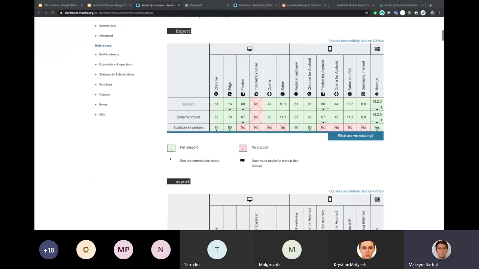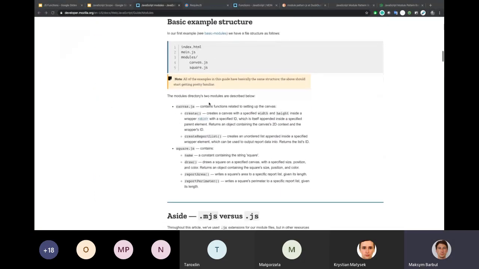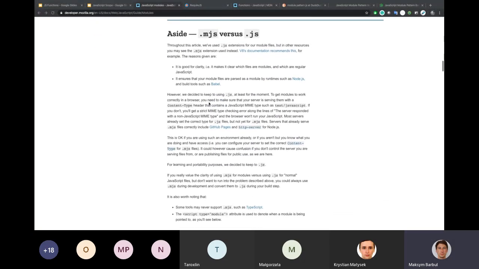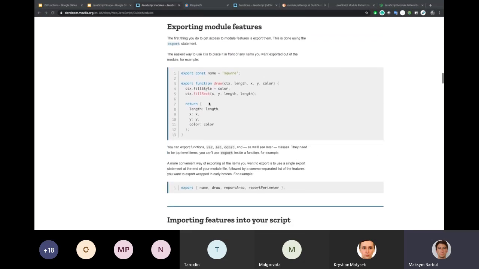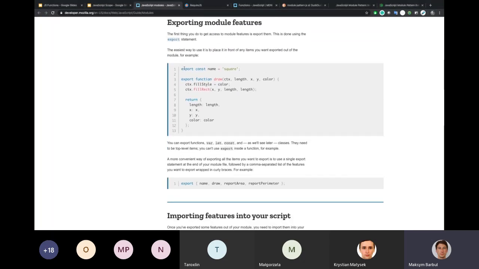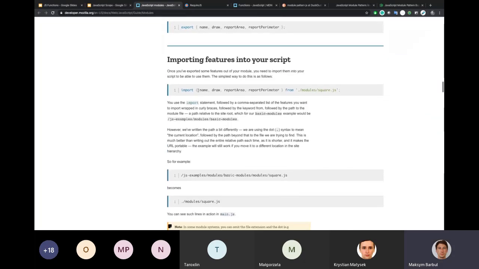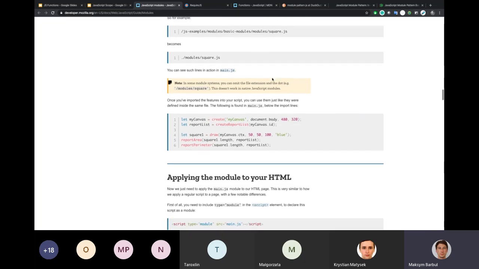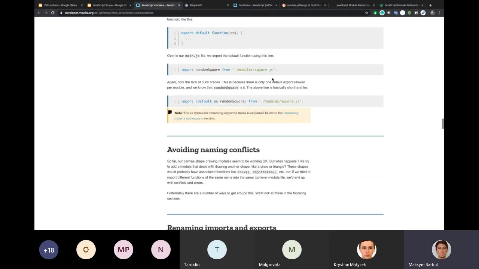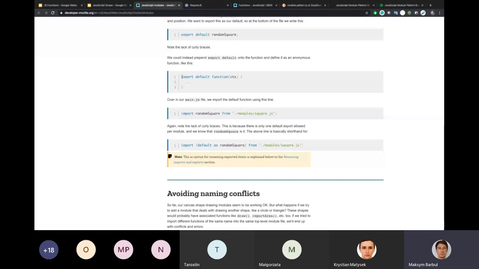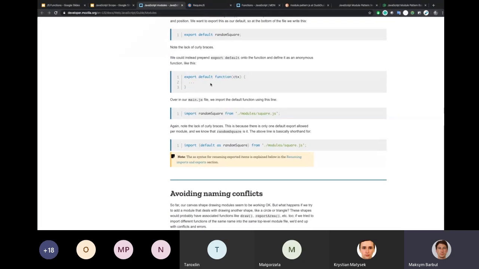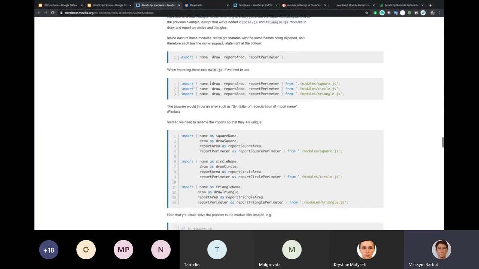And in the browser, they're trying to bring it. It is available somewhere. You can read this. So they use this export, and you can use this export multiple times for a variable, function, etc. And then you can import by name, or you can export default. Export default means you don't need a name for it. But just read it.